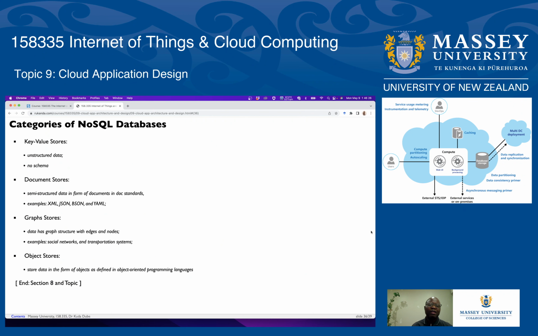Right. Now there are a number of NoSQL databases that you may consider. There are those that fall into the class of key value stores, which store unstructured data and have no schema. Then there are document stores, which hold semi-structured data stored in the form of documents. Examples of these are XML, JSON, BSON, and YAML. Notice that these may be schemaless, or they could have a schema. You have an option. JSON has a schema, XML has a schema, but sometimes these databases don't really require any schema as such.